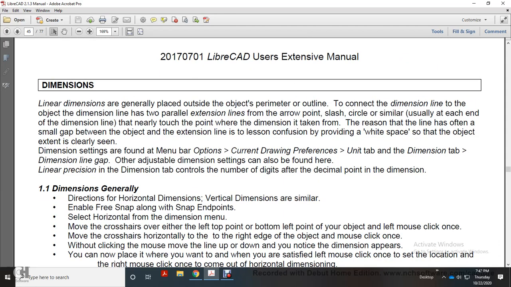Linear dimensions. Linear dimensions are generally placed outside of the object's perimeter or outline. To connect the dimension line to the object, the dimension line has two parallel extension lines from the arrow point, slash, circle, or similar used to mark each end of the dimension line. They are nearly touching the point where the dimension is taken. There is often a small gap between the object and the extension line to lessen confusion, providing white space so that the object is clearly seen.